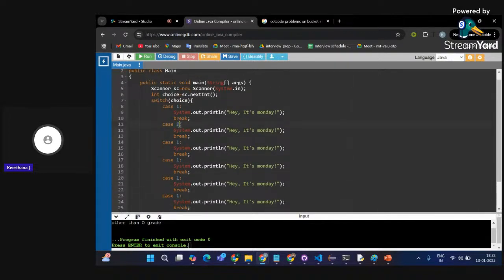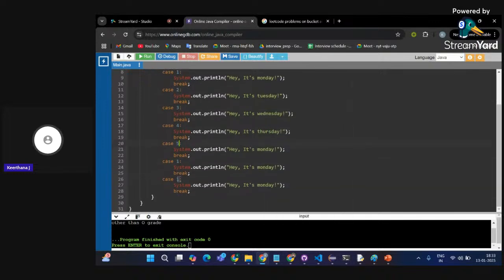So if my user is giving 1 as the choice, then this will be getting executed. If not, it's Tuesday. If the choice value is 3, then it is Wednesday. If it is 4, then it's Thursday. If it is 5, then it is Friday. 6, Saturday.